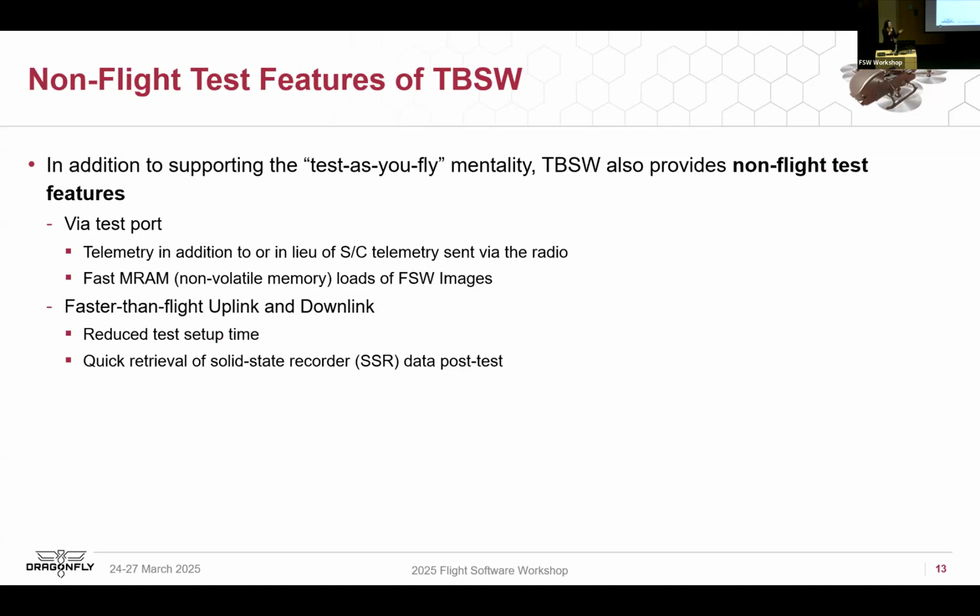So in addition to supporting the test as you fly mentality, such as the spacecraft and environment emulations, testbed software also provides a lot of non-flight test features, some of which are, for example, via a test port, we provide telemetry in addition to or in lieu of spacecraft telemetry sent via the radio. We also enable fast MRAM loads of flight software images. We also have faster than flight uplink and downlink. All of these things really help reduce test setup time and teardown for our users, including flight software users. For example, quick retrieval of SSR data post-test so that they can get to their analysis.